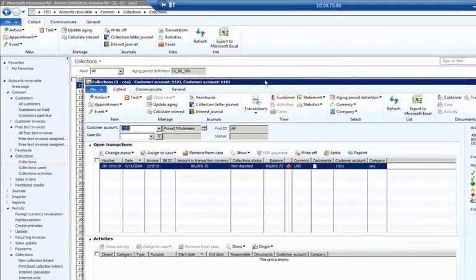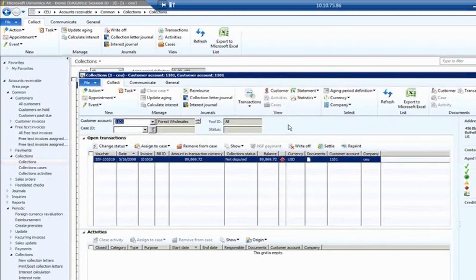The collections form is really the key. This is the centralized view in the entire collections management module in Microsoft Dynamics AX 2012, where your collection agents will be spending the majority of their time. So in the collections form, if I wanted to see transactions, you can see there's an open transactions area where I can see all the open transactions for a respective customer account.